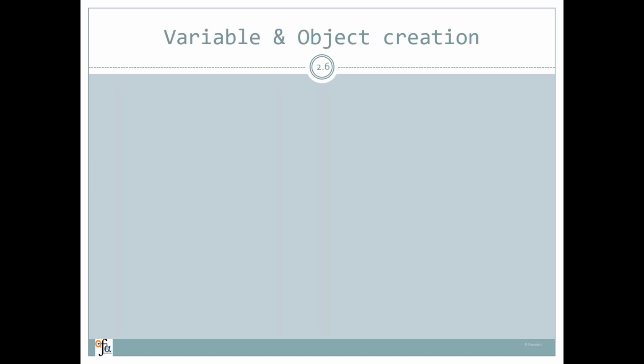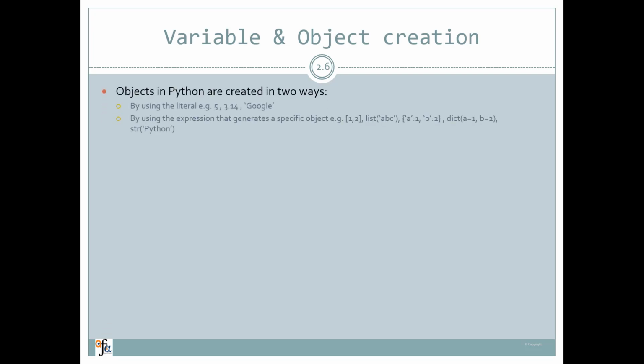Now let's see how objects and variables are created in Python. Any object in Python can be created by either using literal form or using an expression that evaluates to a specific object. For example, I can use literal numbers 5 or 3.14 or "Google" to create a numeric or textual object, also called a string object. To create a string object, you will need to wrap the text around single or double quotes. Or I can use an expression such as str, which stands for string function, to create a similar string object.